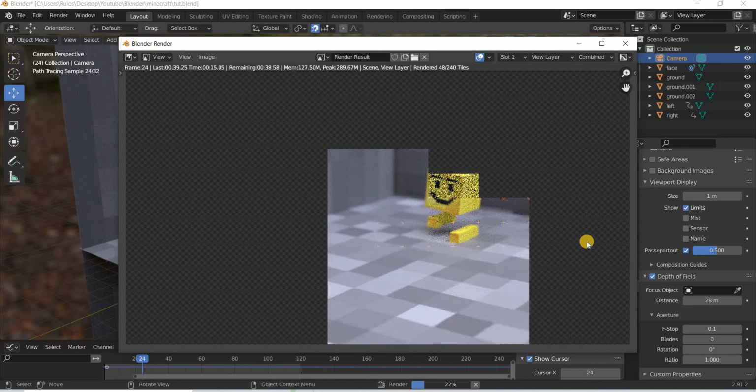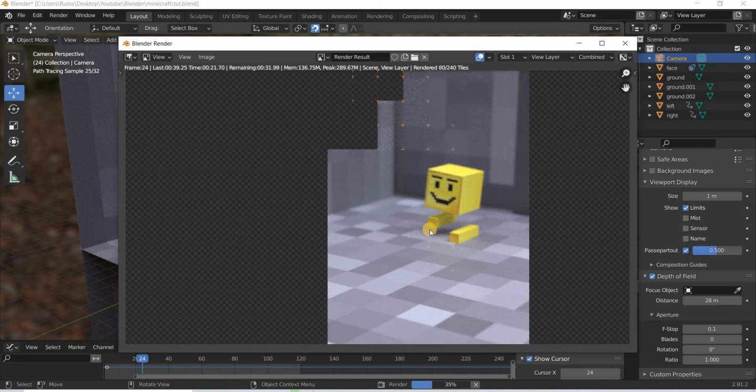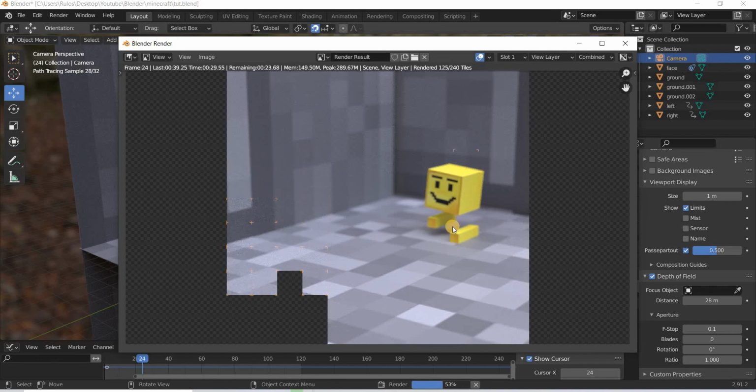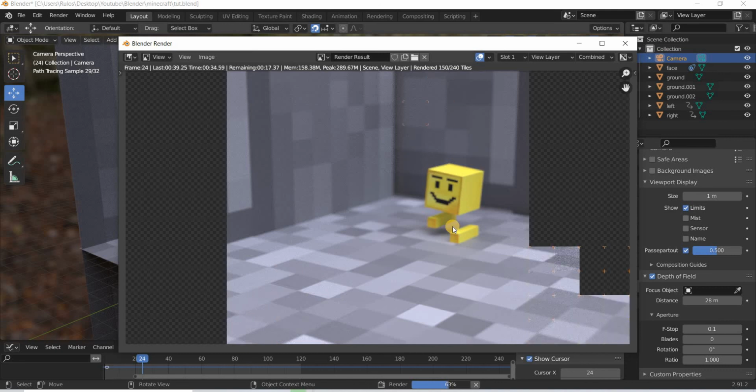So that's about it. Thank you very much. You can see a nice depth of field, and really quickly you can get a very interesting character animation done.